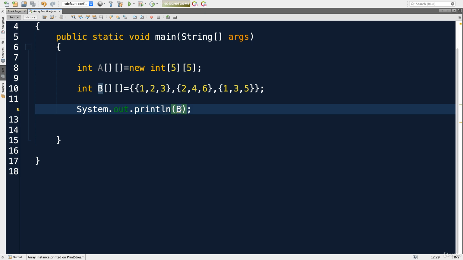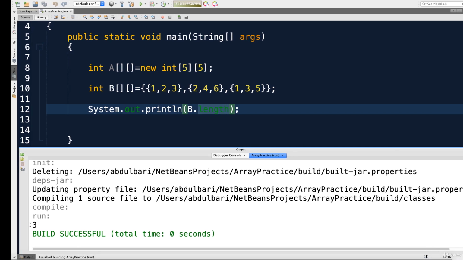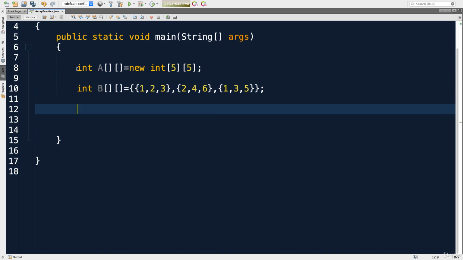Let us go back. I want to say b.length. What will it print? The length, that is 3. There are 3 rows. Now lastly, I will show you a jagged array.